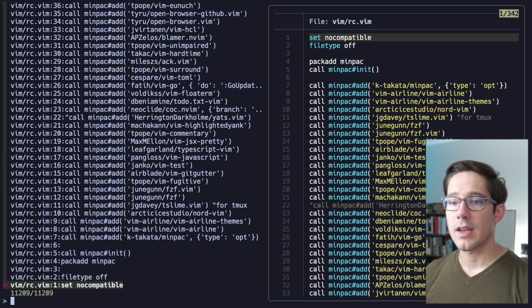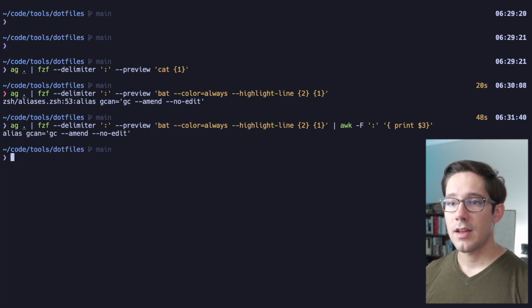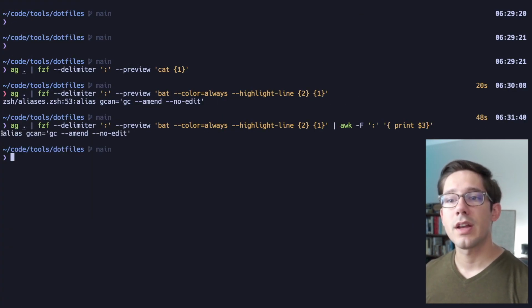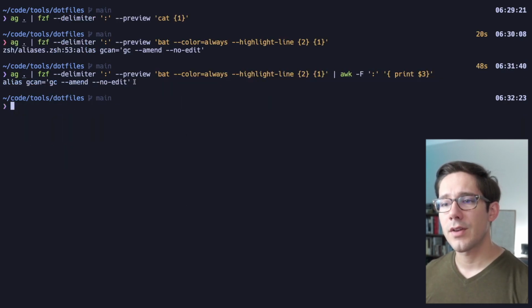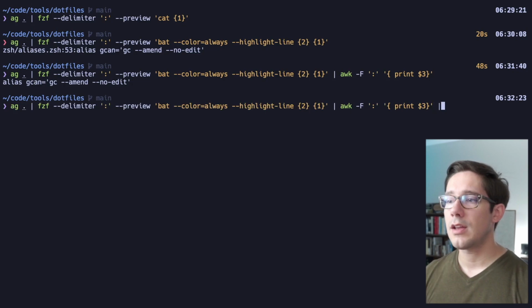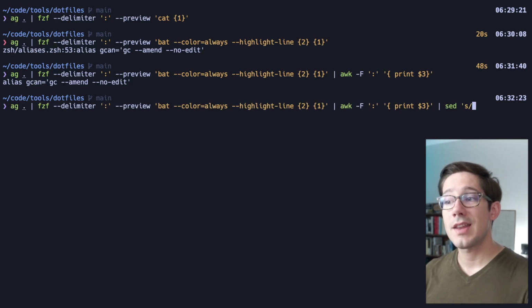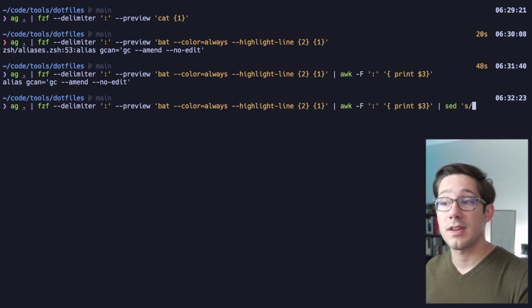So if we run this again, let's do gcan, hit enter. Now we can see we're printing out just the line of code that we want. Now in this case, this line of code has no white space at the beginning, but one thing I'm gonna throw in here, just to be safe for those situations, is let's do sed. Sed is a great way to do a find and replace in a particular line.